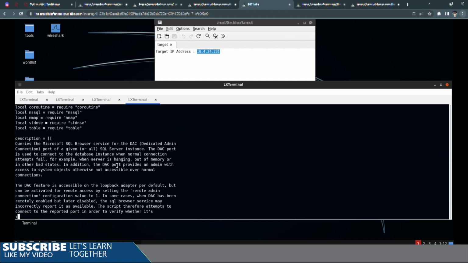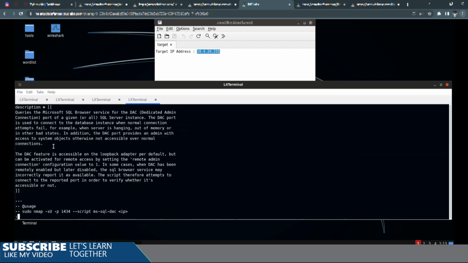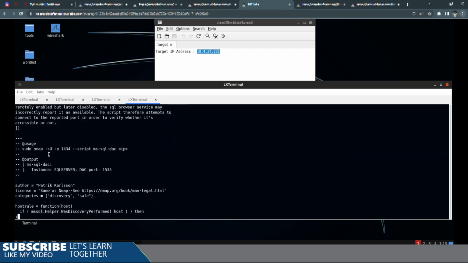In addition, the DAC port provides an admin with access to the system objects otherwise not accessible over a normal connection. The DAC feature is accessible on the loopback adapter by default, but can be activated for remote access by setting the remote admin connection configuration value to 1. And here we got the usage for the DAC.